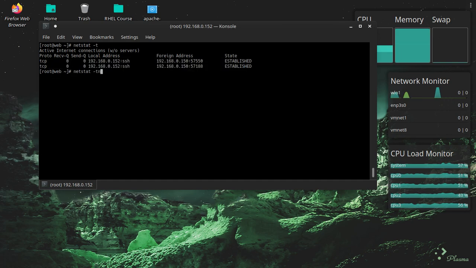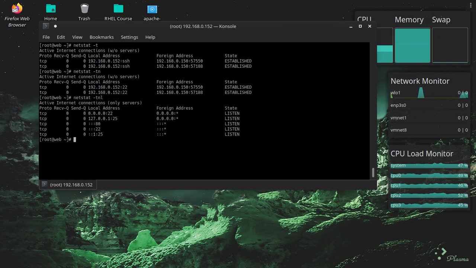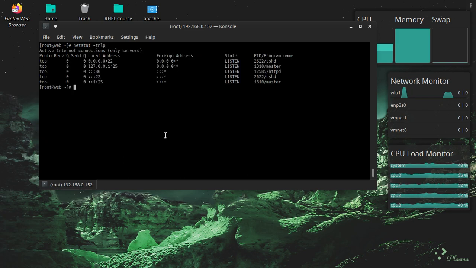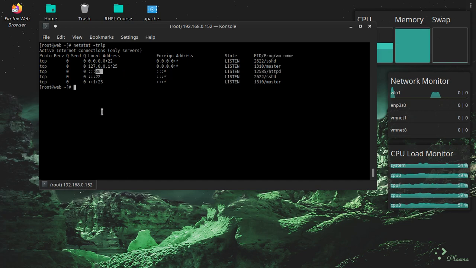Now again, if I do an N, the output is not much different. Let's say if I do an L, which is for listening ports, it shows me port 80, which is listening, and this P stands for program. It says program name, Apache, running on port 80. So with this, we have confirmed that Apache service is up and running.